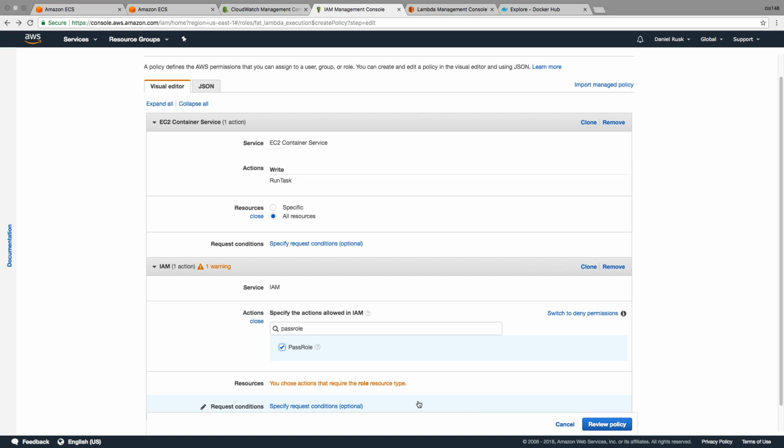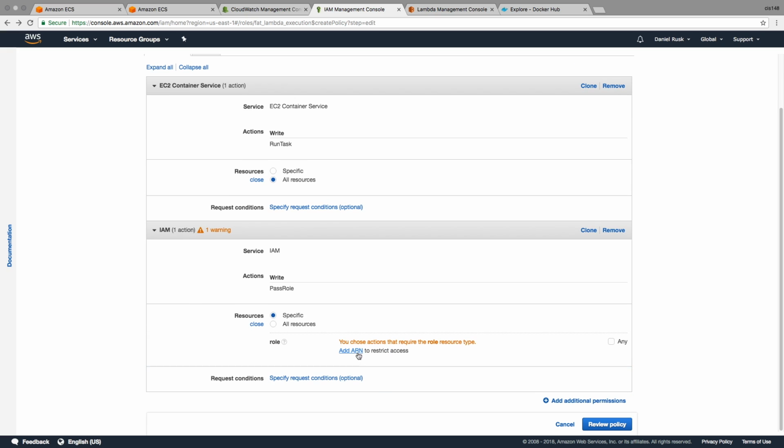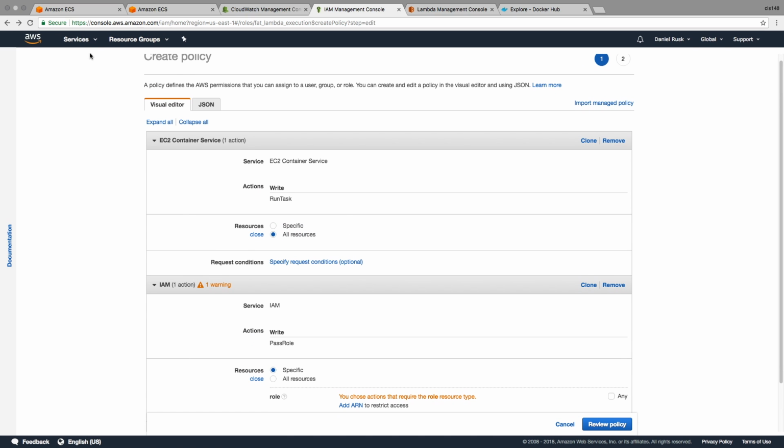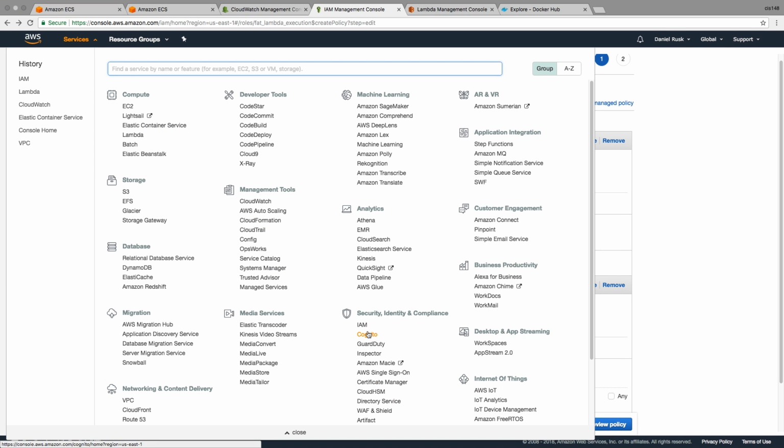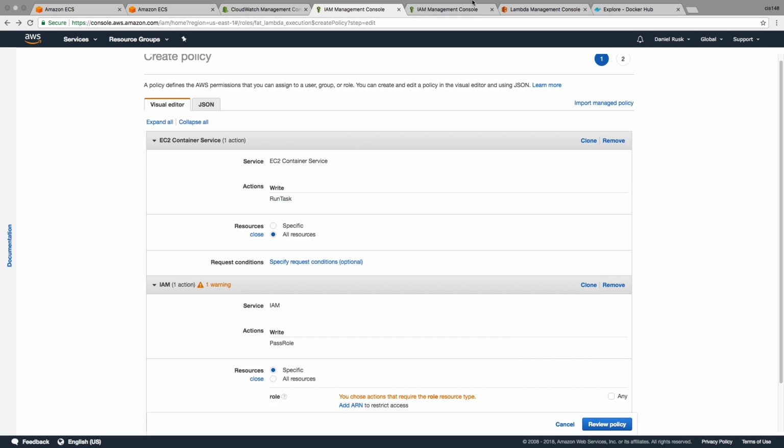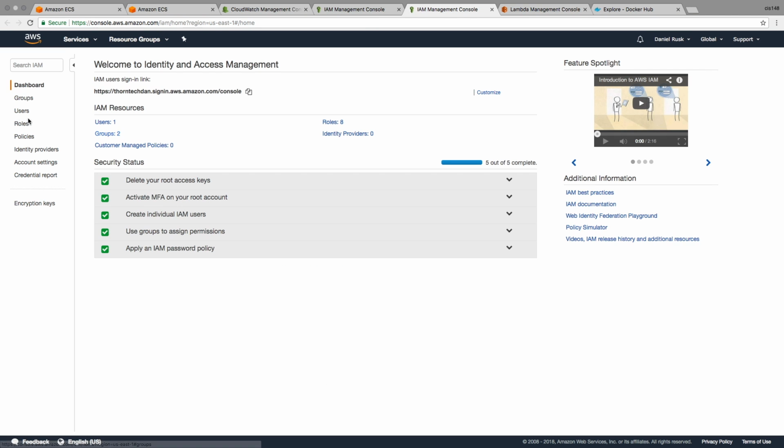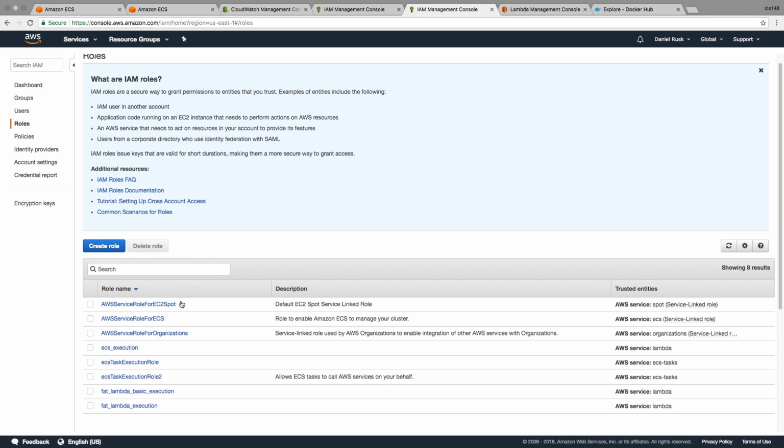And then we could lock this down. It's probably smart to lock this down. So I'll show you how to lock this one down, so it can't just pass any role over to the ECS task, only the default role. So if we open up IAM again, over here, we can go and get the ARN for that role.